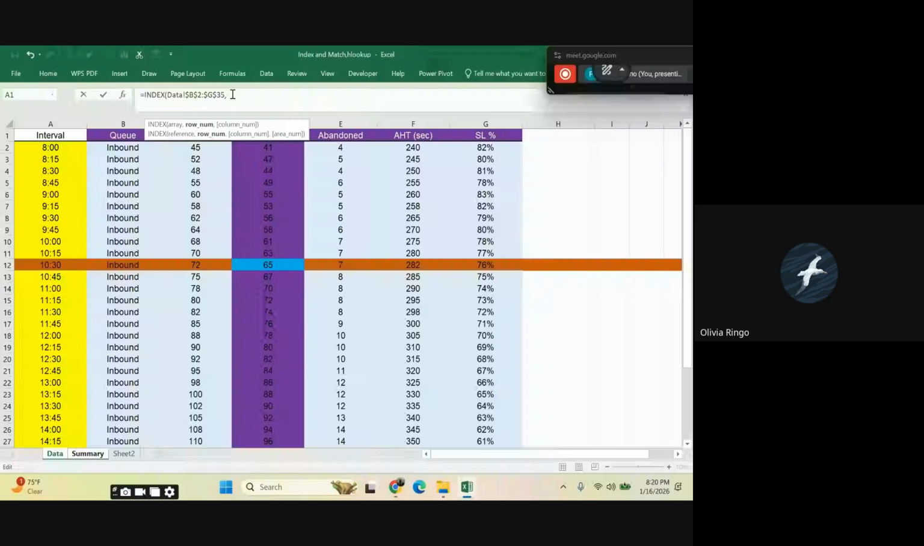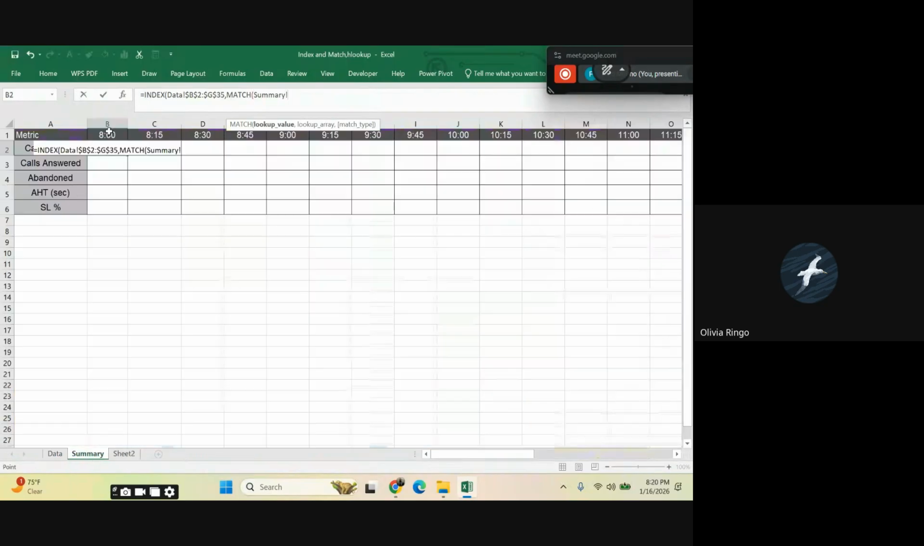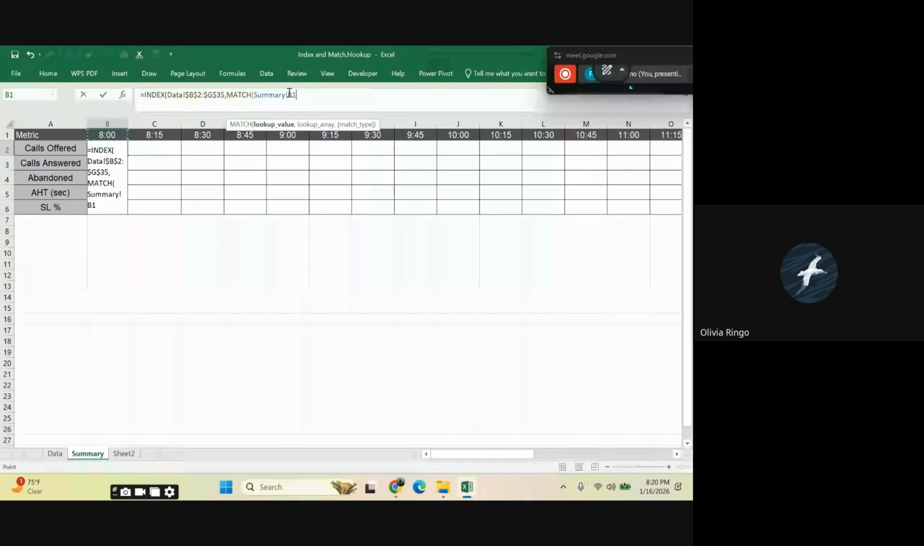So this is where we introduce our first MATCH, because we need to first work with the vertical, then the horizontal. Our first lookup value will be the interval, because that's what we are looking for. No, so we go back to our summary. Sorry, what we are looking for is the metric, at this interval, 8 a.m., the first one.